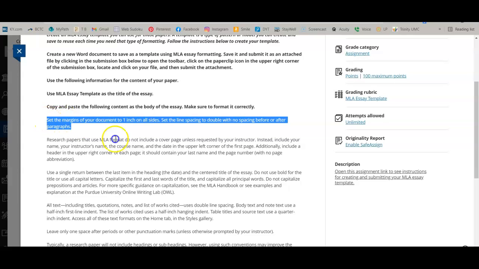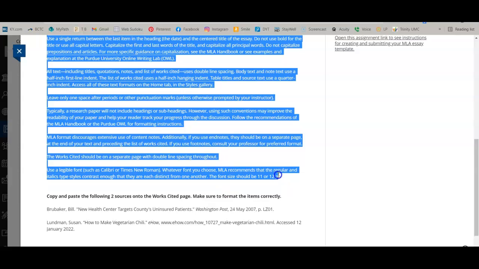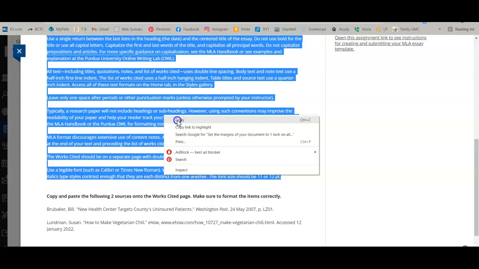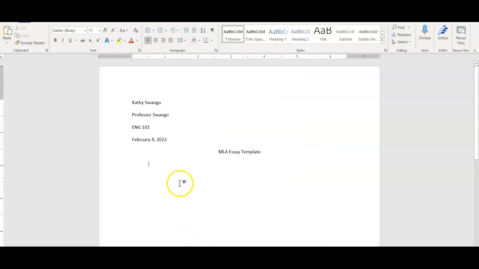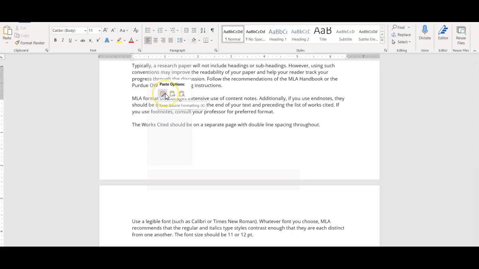So here's the content that I had provided. I said to copy this and to come down here through the end of that. So I'm going to right click on this and copy it. I'm going to bring it back over to my paper, and I am going to right click, and I'm going to choose which paste option I want.